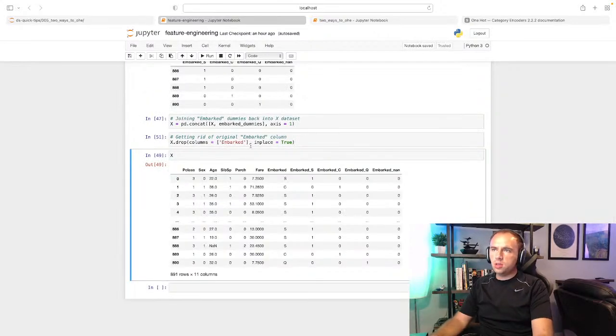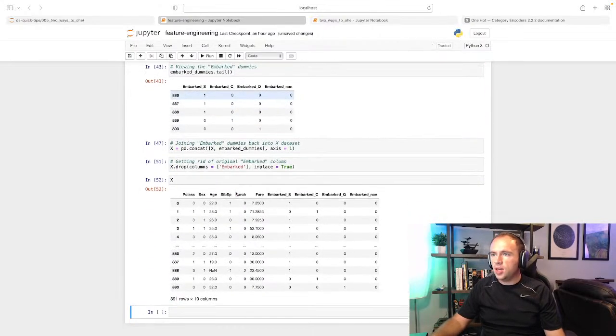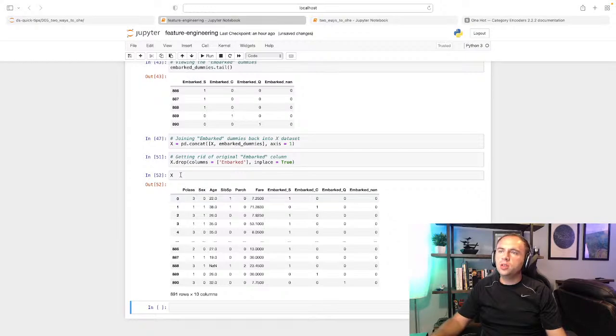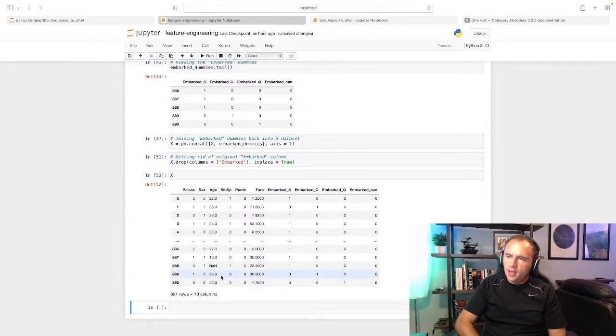Capitalization is important, folks, so I messed that one up, so no big deal. All right, so if I do an X, then, okay, it is gone now. All right, so I mentioned we're not going to touch any of these. So the other big one remaining is age. And yeah, let's go ahead and do it.